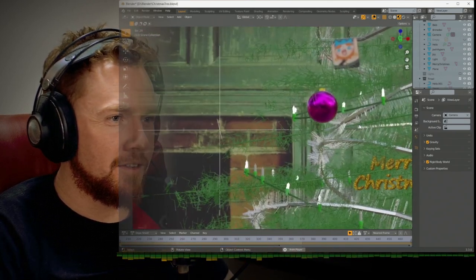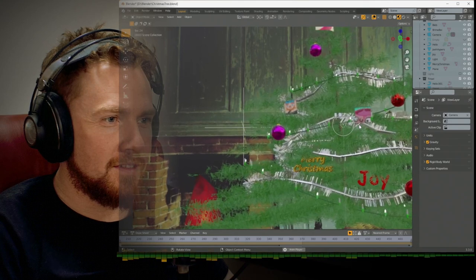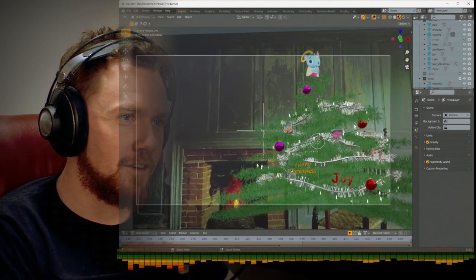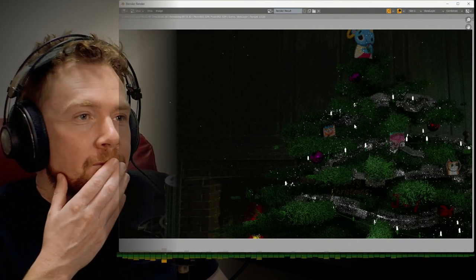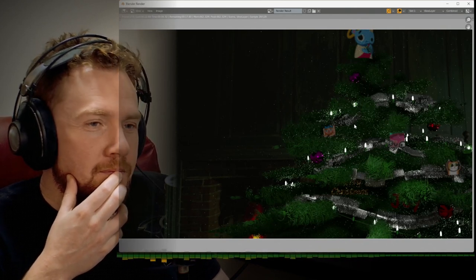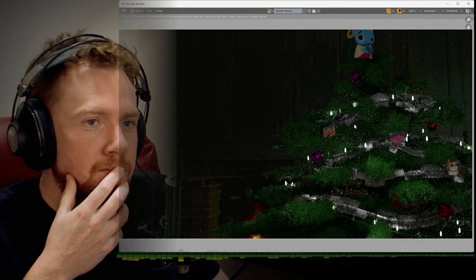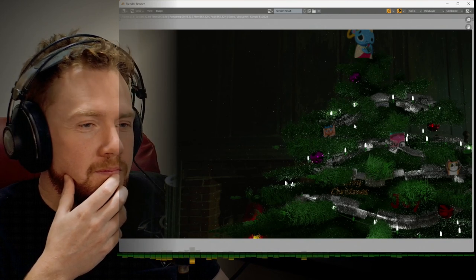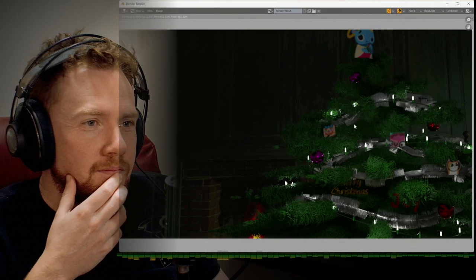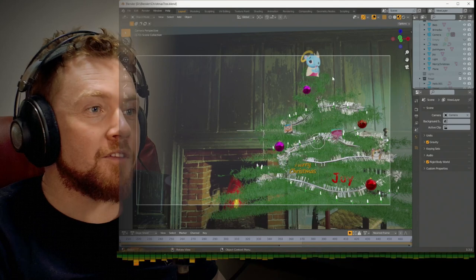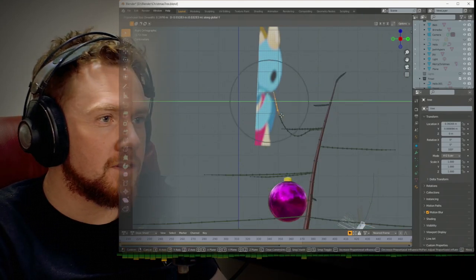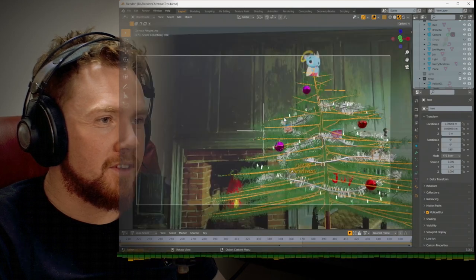Twinkle, twinkle. It's coming together. It's coming together. Looks like the tree is still sticking through Hornsby a little bit. It's looking good though. Let's make a little bit more tweak for poor old Hornsby here. Never gonna see it.